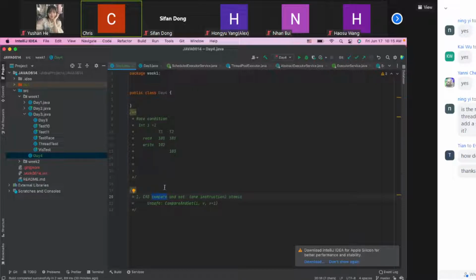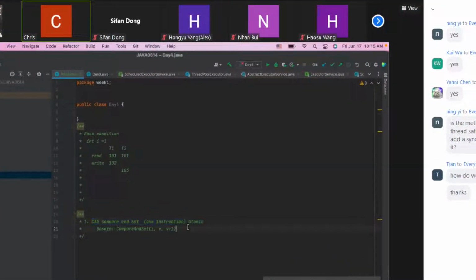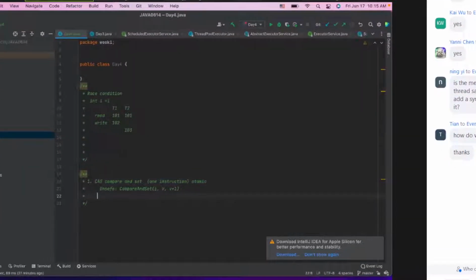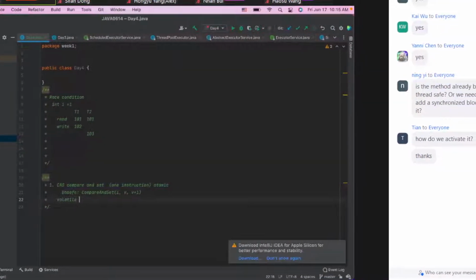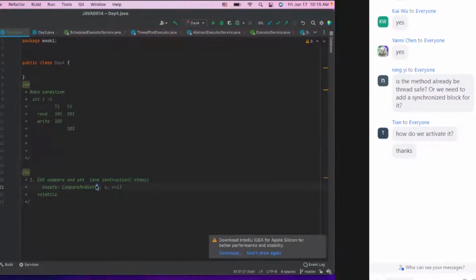So that means we must always have access to the most up-to-date value. Otherwise, when we compare the expected value that we previously read with the current value, if we do not have access to the most up-to-date current value, then the compare is meaningless, right? So basically, when we have this compare and set instruction, when we try to do some thread safe updating, we also need the keyword volatile, right? So we have to make this i volatile.